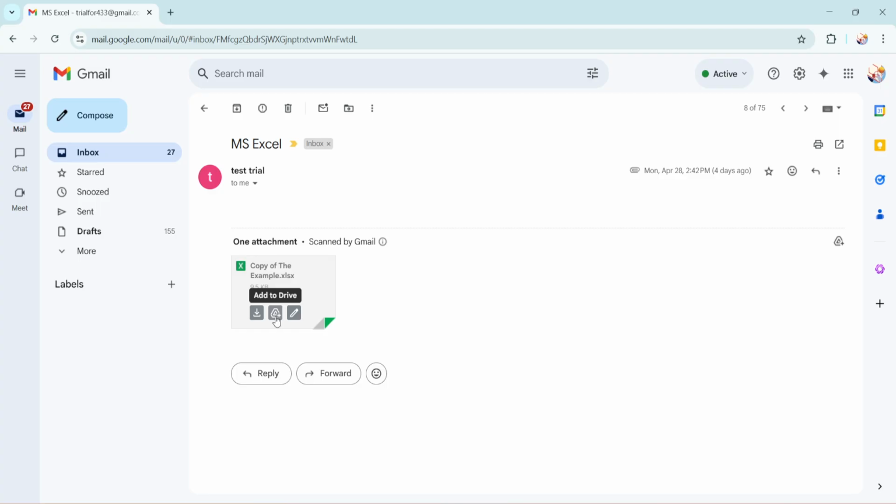And that's it. You've successfully learned how to save attachments from Gmail to Google Drive. Remember, using this feature effectively can streamline your workflow, keeping your digital workspace neat and organized. Plus, the convenience of accessing your files from any location can't be overstated.